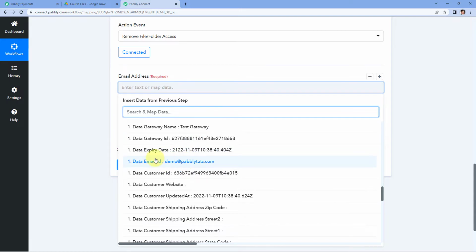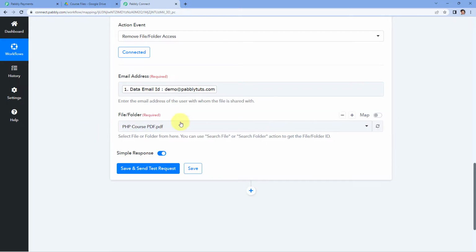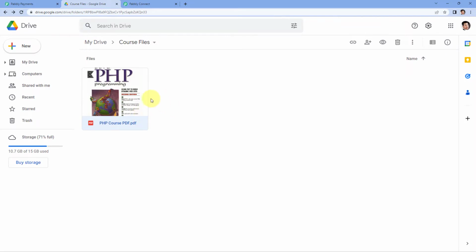So this is the response of email address, select it and map it over here. After mapping the email address, the next thing it asks us is file or folder, that from which file or folder we want to remove the access. So we want to remove the access from this particular file named PHP course PDF.